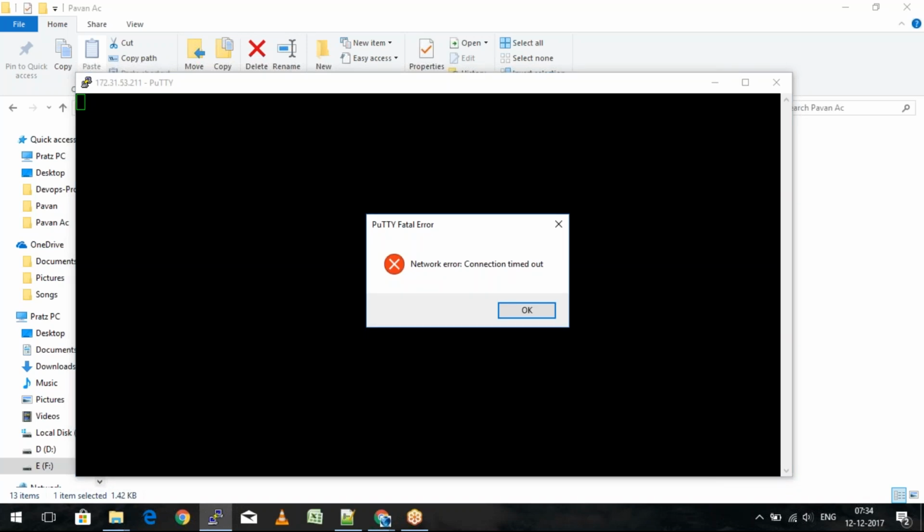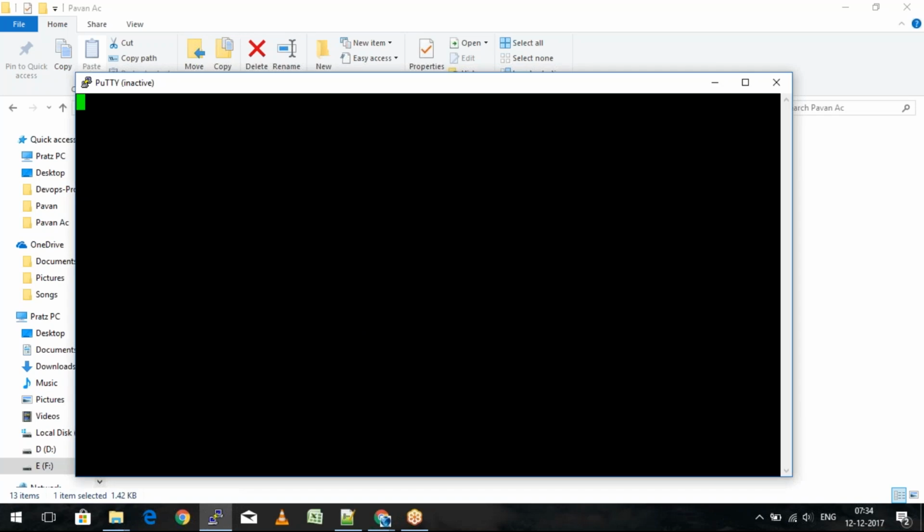So it says timed out, right? So basically it was trying to connect to the EC2 instance, but it tried for a certain amount of time and it was not able to do so. So it has basically said connection timed out. Now what we are going to do is I am specifically going to go back to my instance.